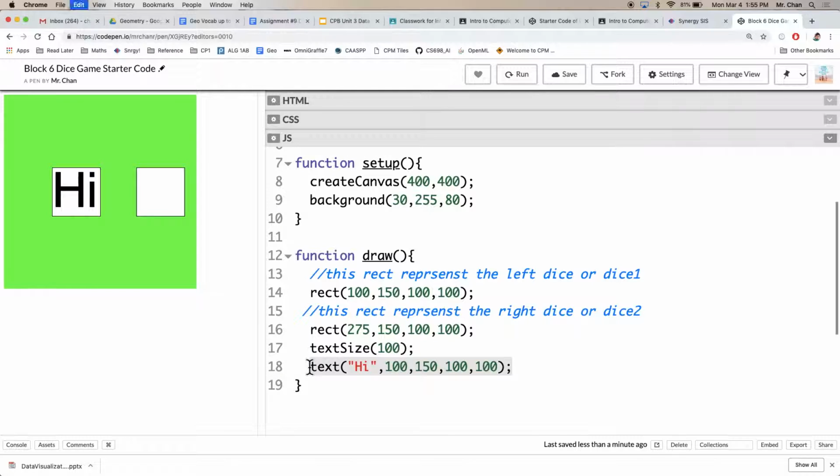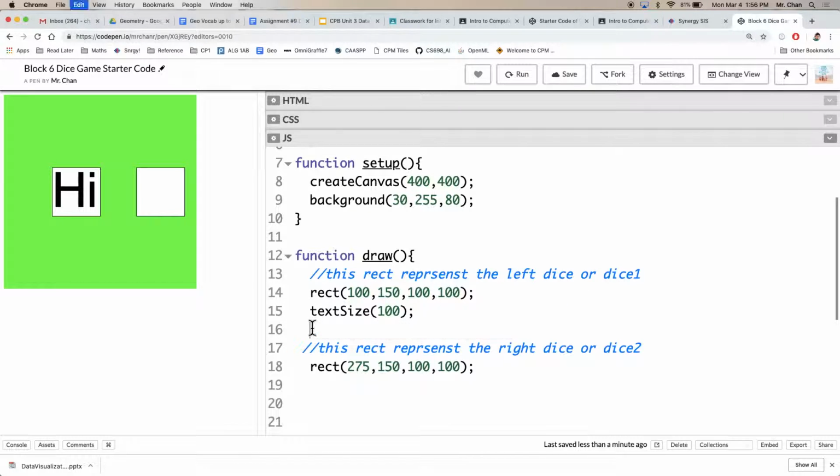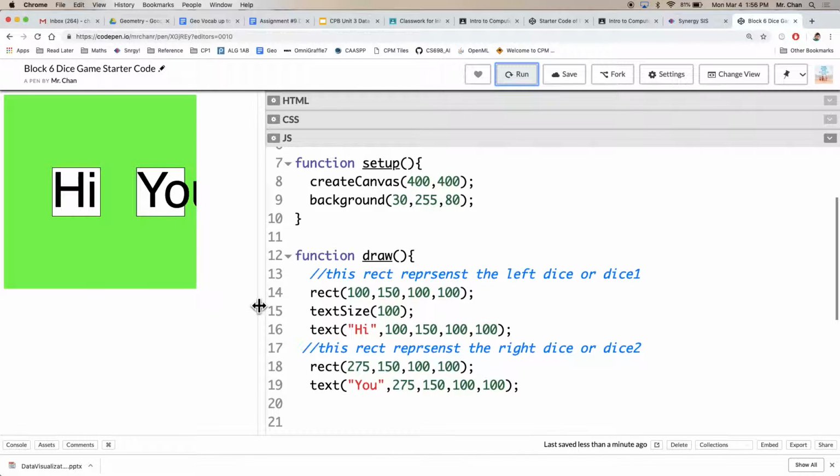I'll do this a second time. Perhaps I'll move this line up a little bit. And then down here, I'll move this up too. And then I'll make the second one say U. My other coordinates will have to match my rectangle. 275, 150, 150. We'll click run. Now it says hi, and the U gets cut off. Maybe we'll just have hi yo. Ta-da.